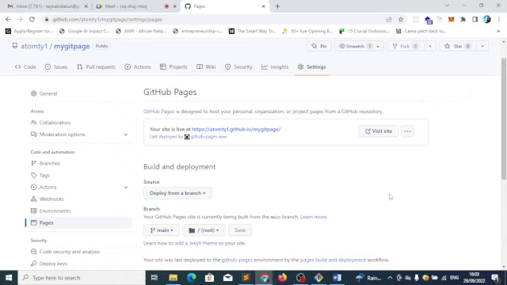Okay, it's available. Your website is live at this. Just click on this, or you click on visit site. Boom, there's my page. So I can send this URL to anybody. I can go to the contact page. It will go to the contact page. I can go back to the home page. I can go to the about page.